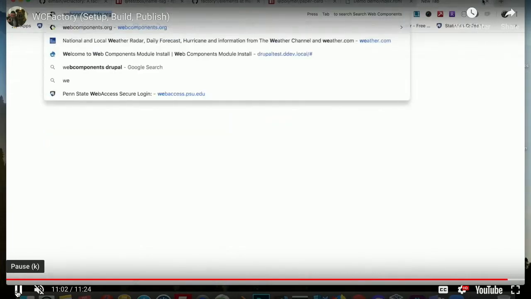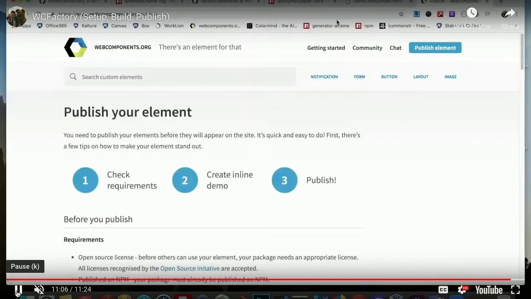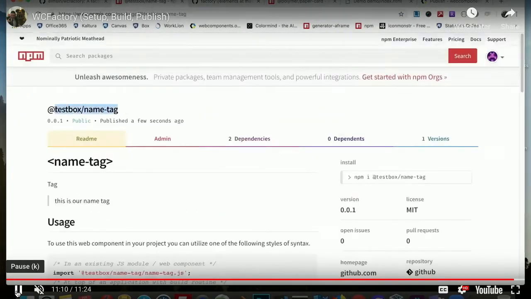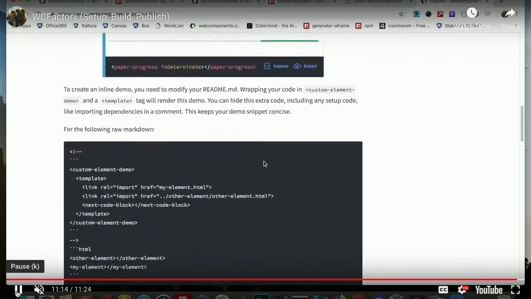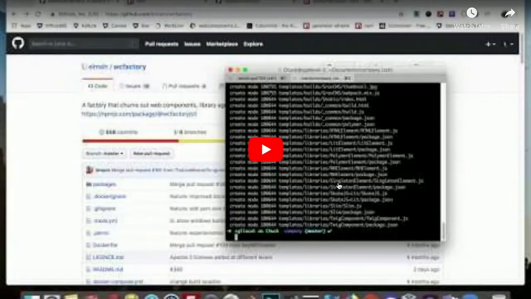We want to go an extra step further and publish to webcomponents.org. We just go to the publish element over here and copy and paste our organization name into this slot down here and verify that you are indeed not a robot. And you too can have your own web component inside an organization. So that's that for installing WC Factory, kind of working through it real quick.